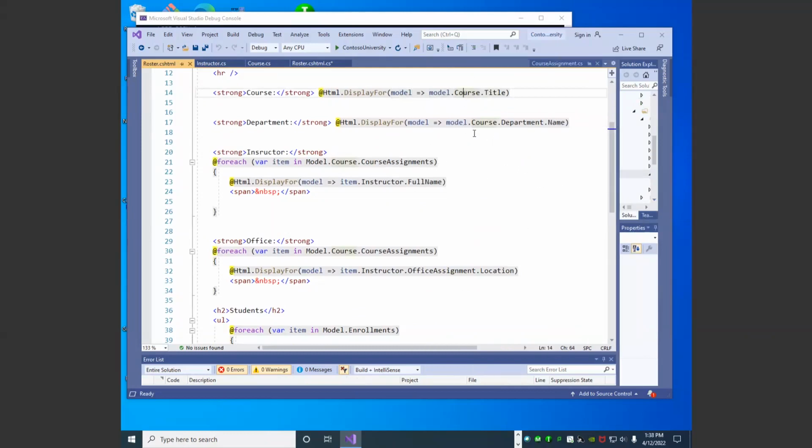Then we're going to retrieve the department name. Now, the department name doesn't live as part of the course. It lives in the department associated with that course, and the field is called name.